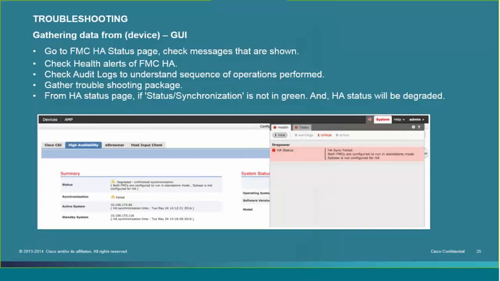So the first step would be to understand whether the HA status that we are seeing is a result of an action that was performed recently, or was it because of a failure on the FMC. So we would look at the health alerts to understand if one of the devices had a power failure, or if one of the devices had some network connectivity issue which might stop it from talking to the other FMC, putting the HA in a degraded state.